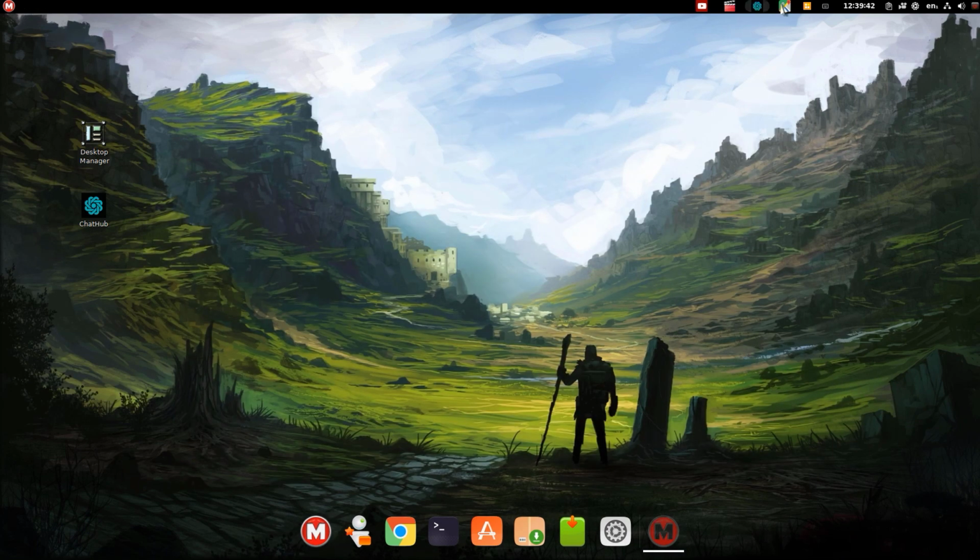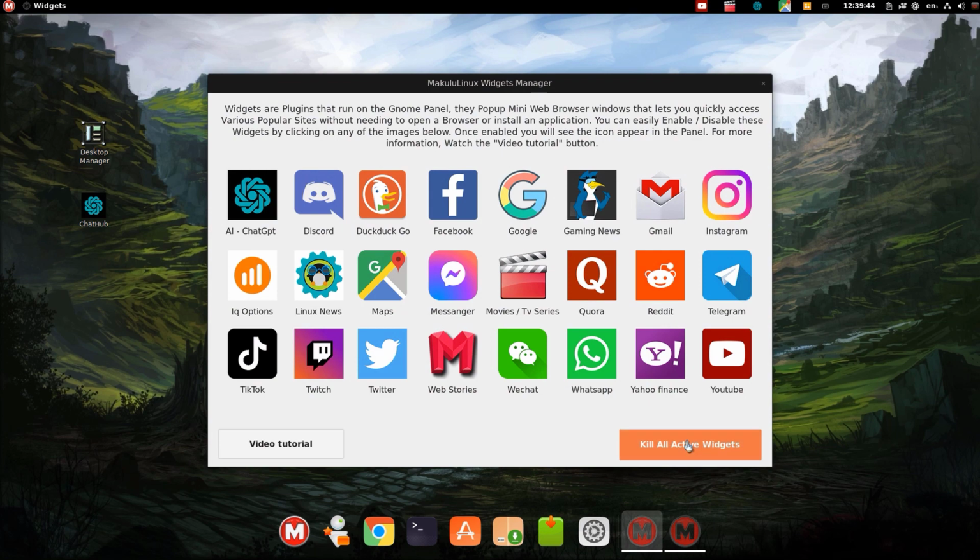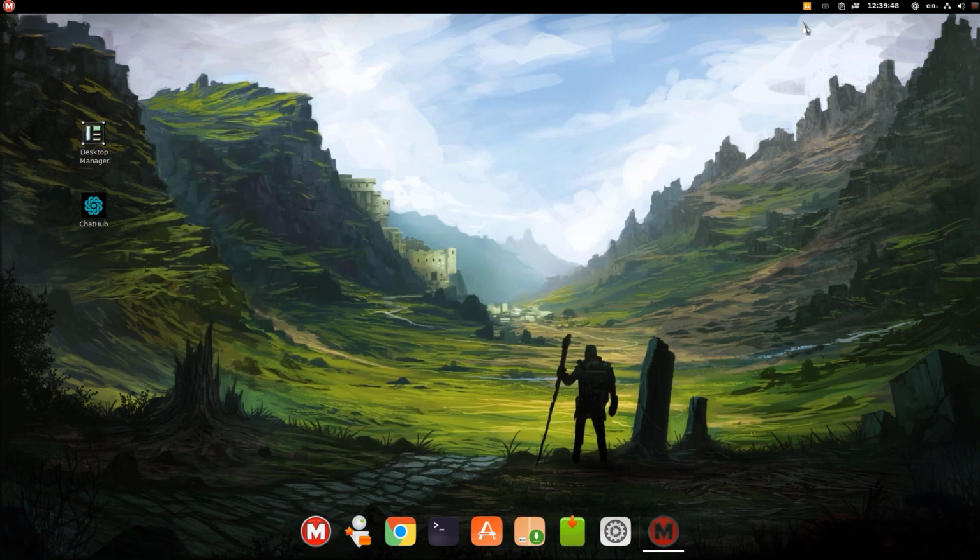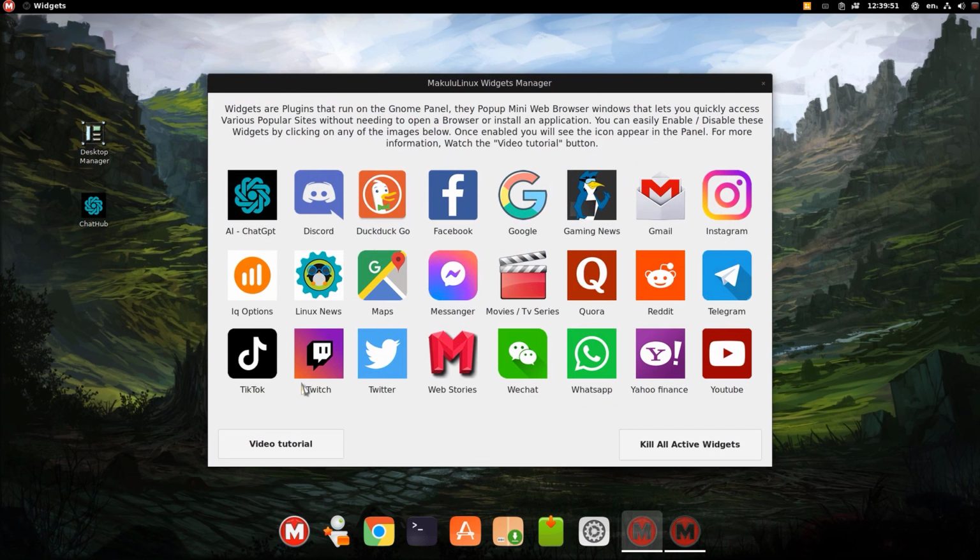Now, so that's the widget system. You're also going to kill all active widgets. There we go. All the widgets are now disabled with one click. So as you can see, the widgets are pretty powerful, right? You've got access to quite a lot of them. There's Maps, Twitter, Twitch, TikTok, YouTube, Telegram, Reddit, you name it, it's there. So you can quickly access your TikTok, Twitch, tweet, chat on WhatsApp or whatever.